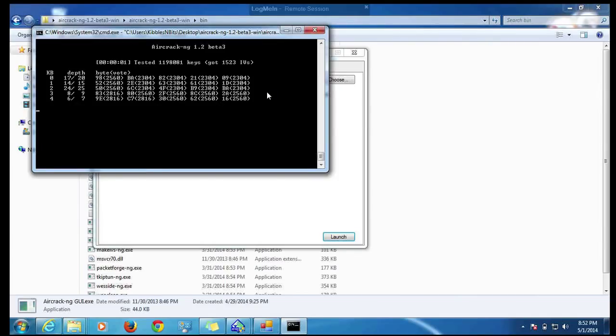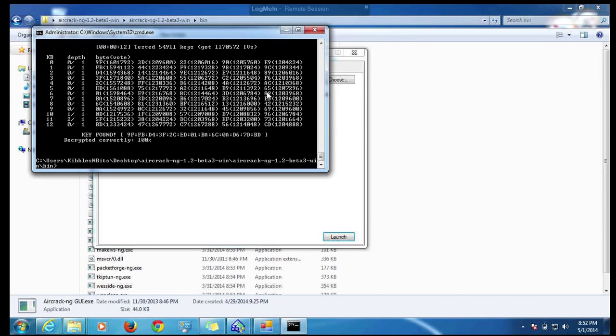So now it's going to pull in all the keys and all the vectors. It's showing you we actually got over 1 million IVs. That's insane. That's quite a bit. And it did find our key. You can see what the key is right here.